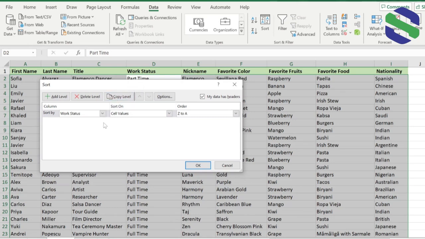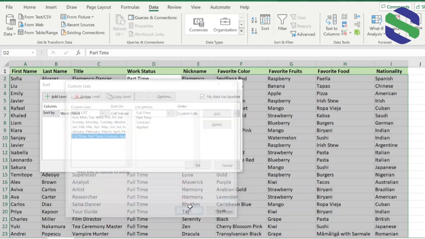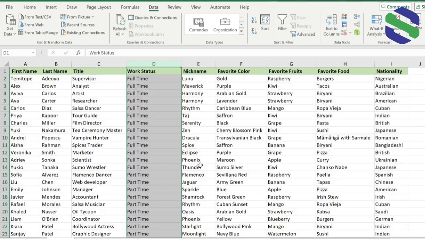So what this means is that I want to sort based on the work status, but I don't want to sort from Z to A. Rather, I want to sort using the custom list. Don't forget that I just built my custom list. So I can now go to my custom list. I will select the full time. I will select OK. So I want the workers to be sorted in this format. Then I will click OK.